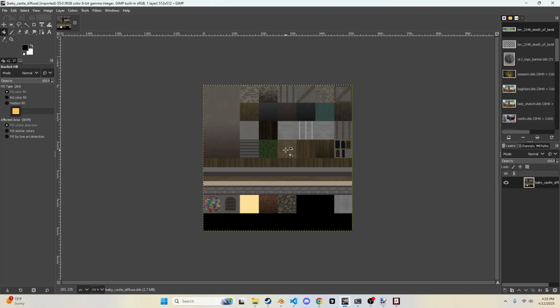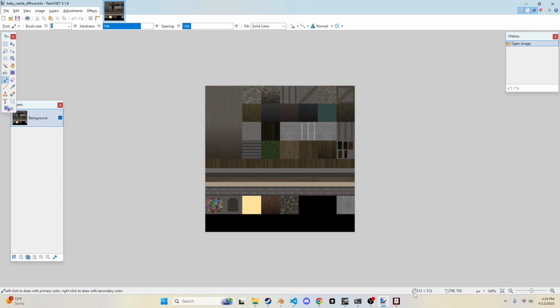These are all 512 by 512, right? You could figure that out by, one, you could just look in Paint, or you could highlight it in GIMP. So either way, it's 512 by 512.